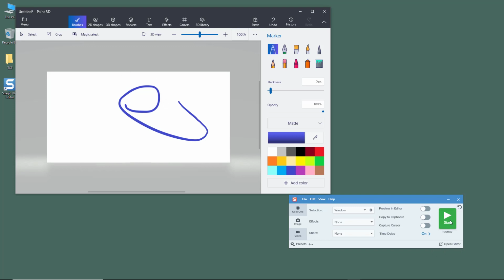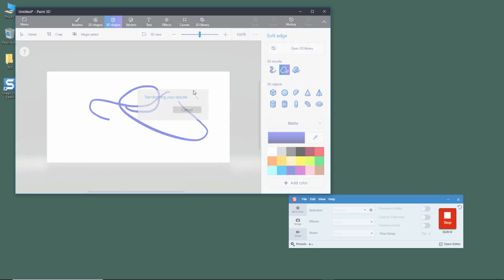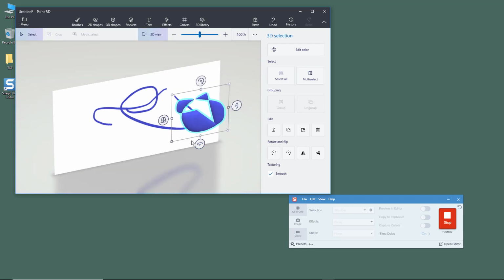We are working with Paint 3D right here. Let's hit the start button and now it'll start capturing. So I can do my things right here. I can bring in 3D shapes right over here, just like that, and close it out. Okay, so that's the 3D shape. Go on to 3D view. I can rotate this around right over here, just like that.